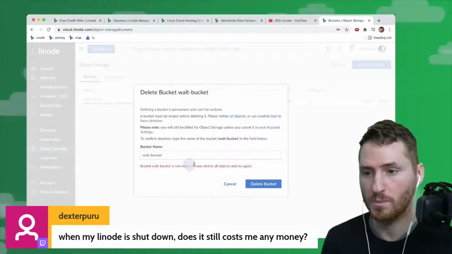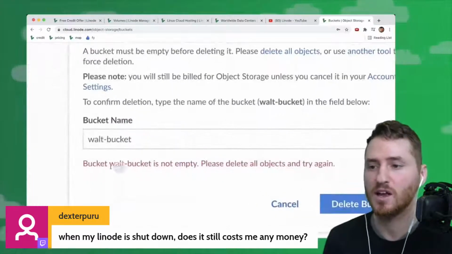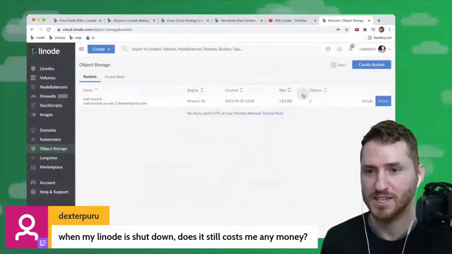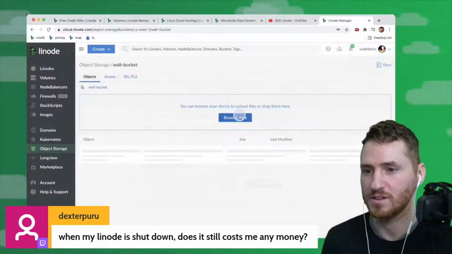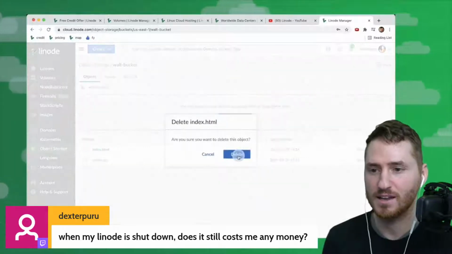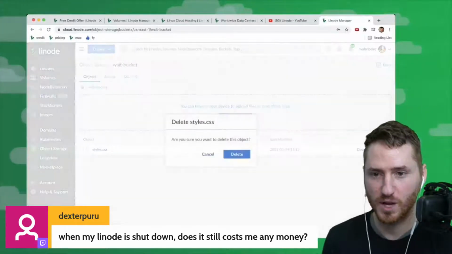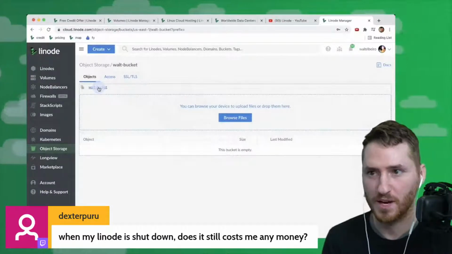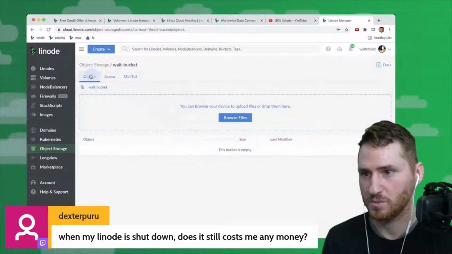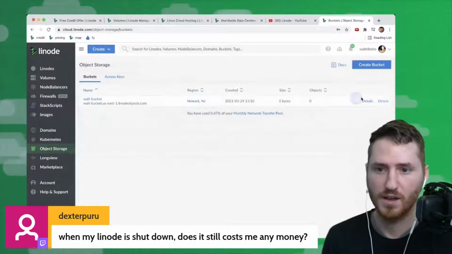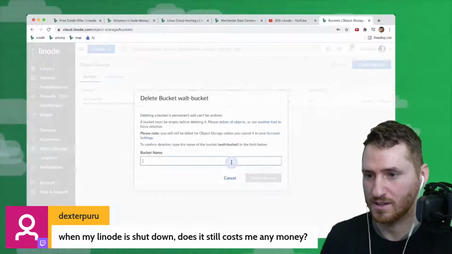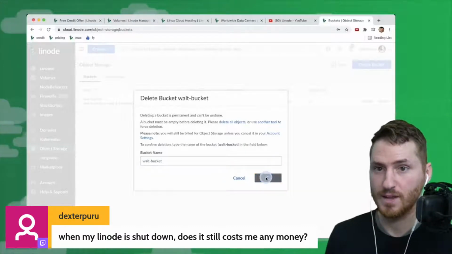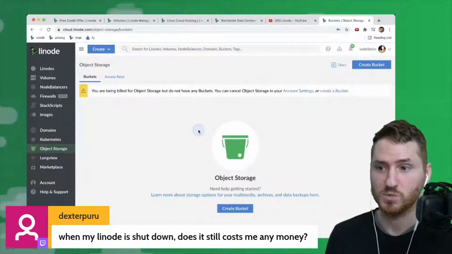So bucket, Walt bucket. Oh, okay. So it's saying here, Walt bucket is not empty. Please delete all the objects inside the bucket. So let's go into here. I got to delete the 2 files that we uploaded. So delete. Let's go back into Walt bucket. Okay, let me go into my objects. Here we go. And now if I press delete, let's type this in, Walt bucket. Now I can delete it. Okay, so there, it's wiped out.